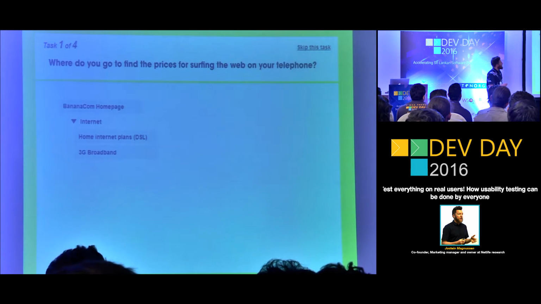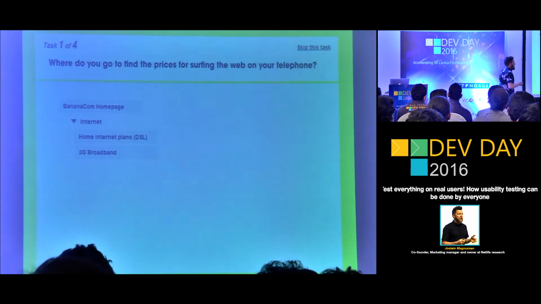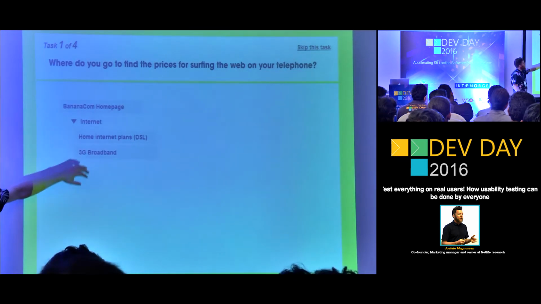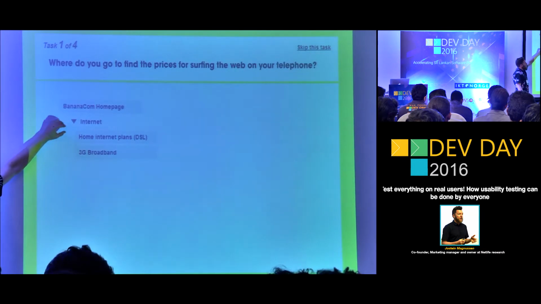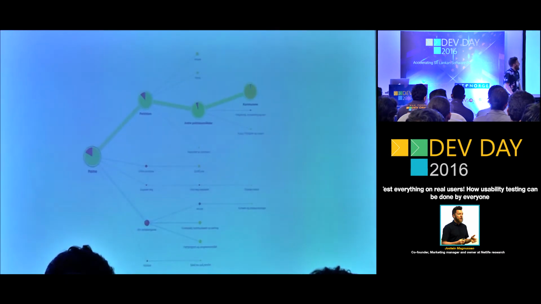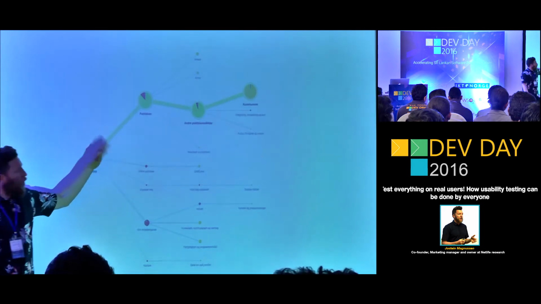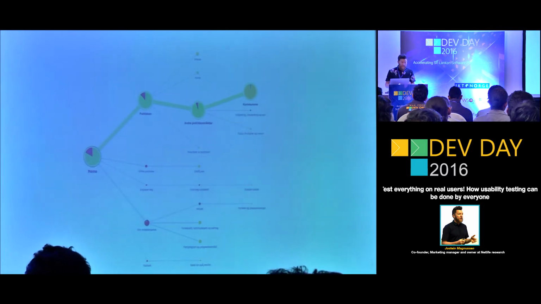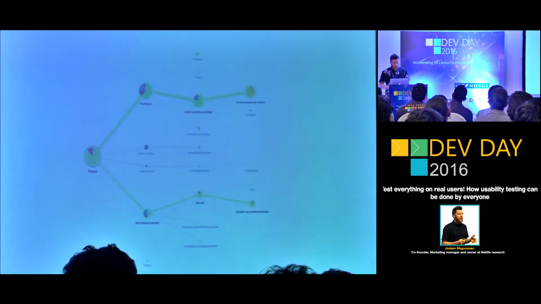So you set this up. Where do you go to find the prices for surfing the web on your telephone? And then people do the test online, so you share it on Facebook or somewhere else, and people do it online, and then they choose, and afterwards you can do analysis of what worked and what didn't work in this information architecture. So it's quite easy to set up, and it's really fast for testing if you use an understandable language in your application.